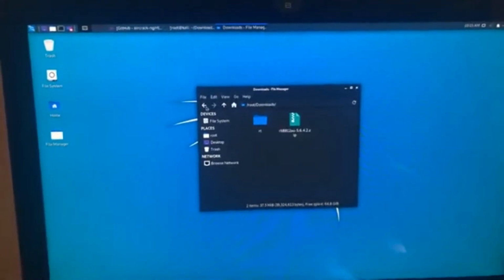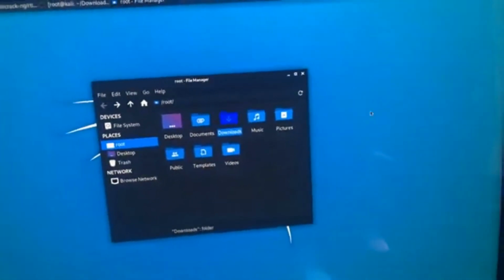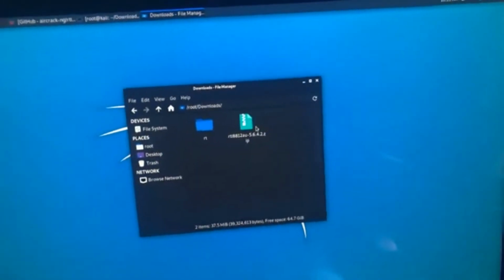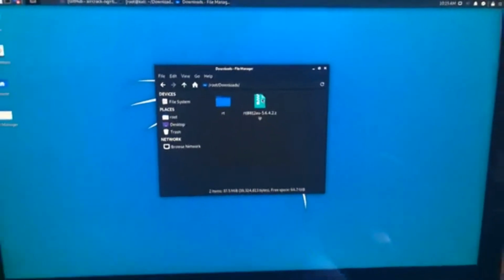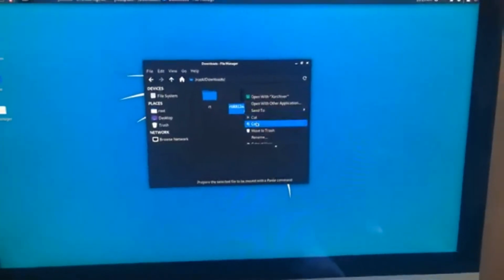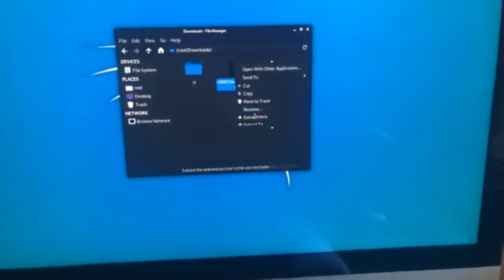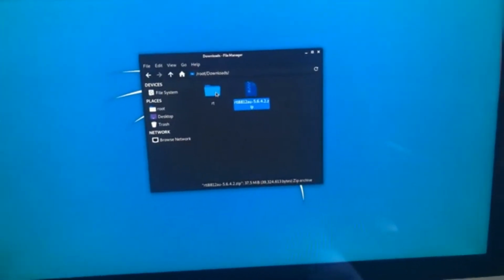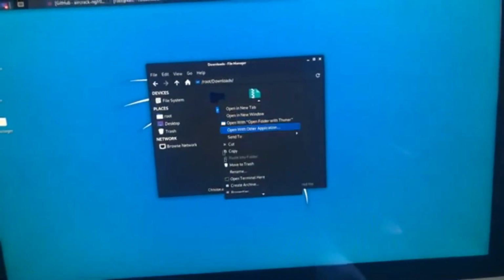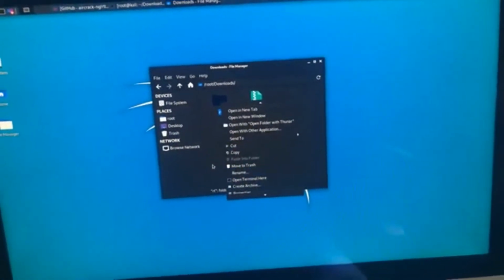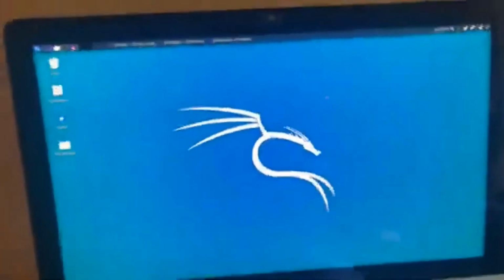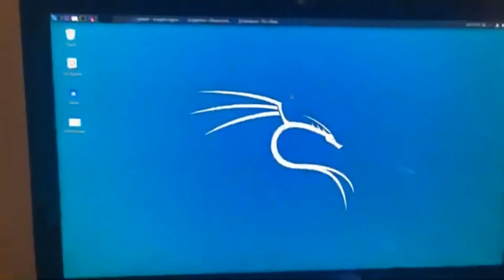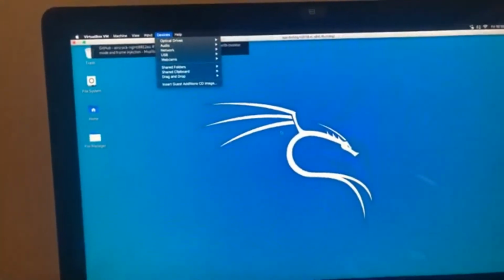When you open file manager, it's going to look like this. You go into your downloads. The zip file that you downloaded from the GitHub, you right click it and put extract here, which will open up a new folder. This is a really long name, so you have to rename it. Click rename and just rename it RT to make the command line much easier to work with.